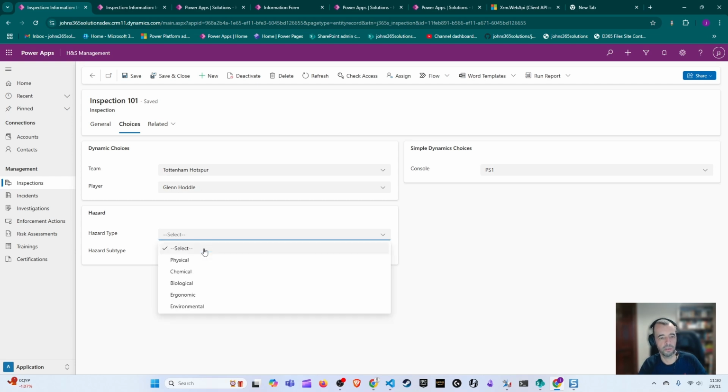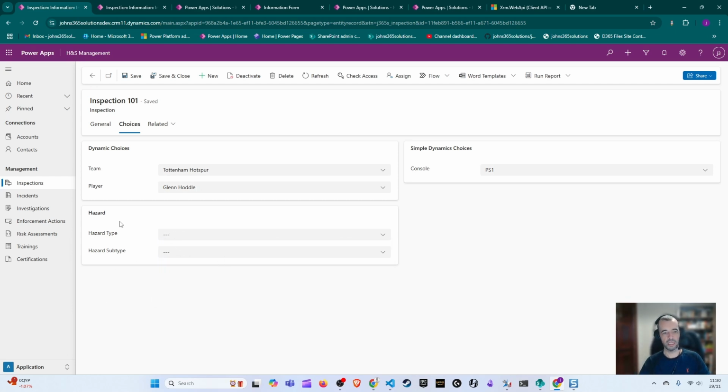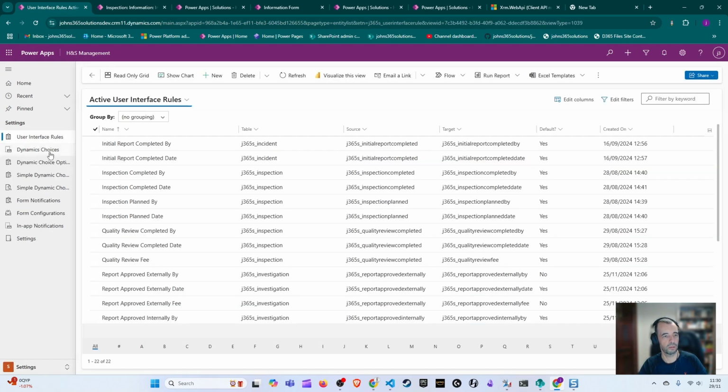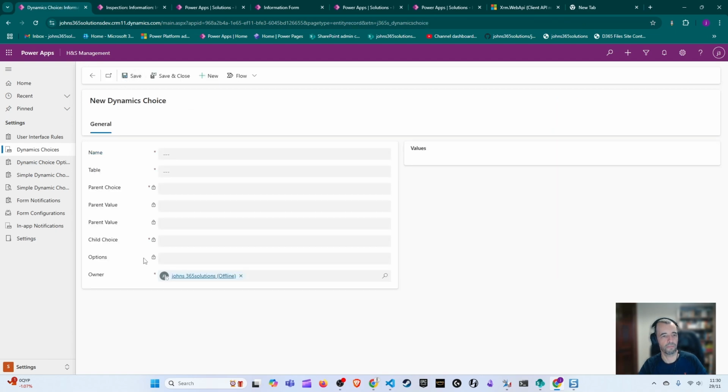So hazard type has a few options, and then hazard subtype has a long list of options, and each of these subtypes should be related to a type. Okay, and this is hopefully an example that's more in keeping with the health and safety application rather than football teams and football players. So I've done that. So let's go and start setting this up. I've also made one other small change that will hopefully make this go a bit quicker, but we'll see that in time. So if I create new, and then I will select the table again, it is going to be inspection.